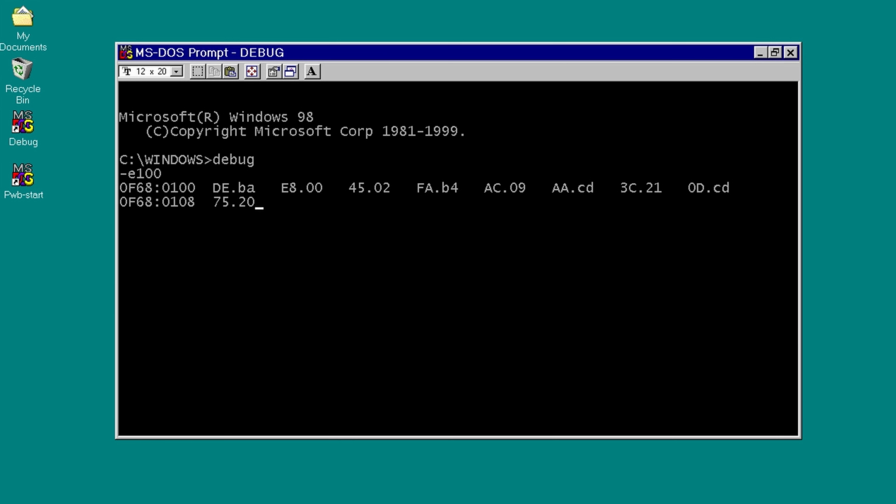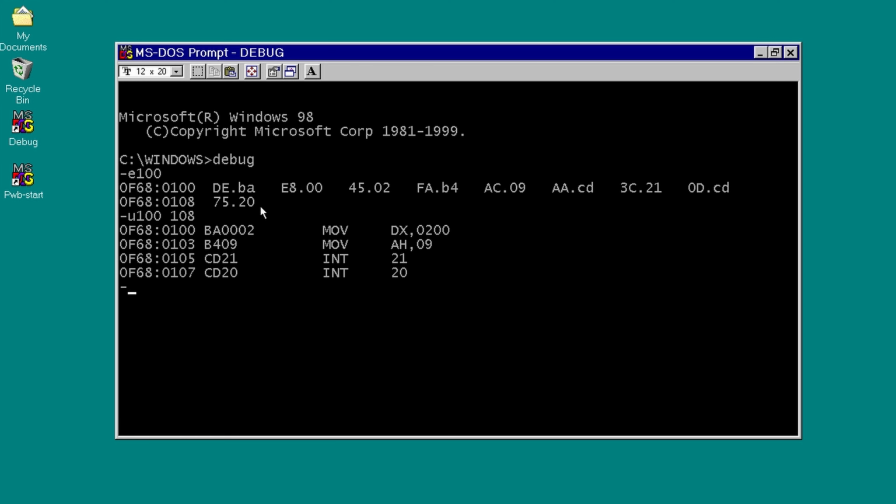From here, we can see that using little endian, we have 0200, that's 200, going into our DX. And then we have our 09 right here, and then we have our 21 here, and then our 20 here. So we press enter, we're done here. We can unassemble this by using U100, and we're just going to run it to 108. We press enter, we can see our instructions here. And so that is it for that part.